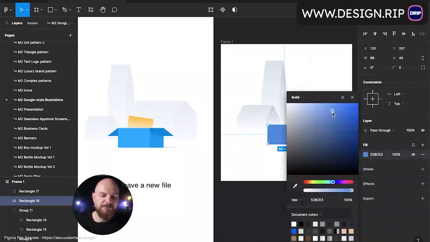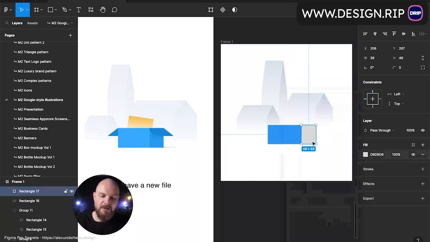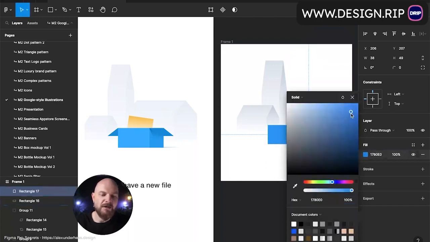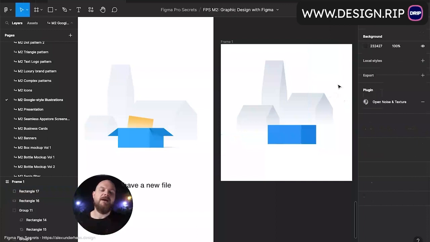Now let's change the color to something similar to what we have there. And for this color, it will be a little bit darker. Done. So we just created the base for our box. What's next? Next thing, we have to create this top side to show that this box is open. Now the next technique. Again, follow all the techniques and you will become so professional. You will design like a pro.